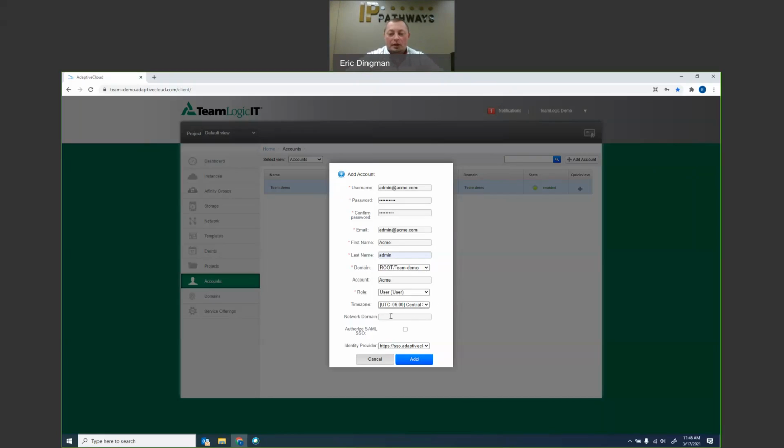Otherwise, we may do something in a demo type environment where we put in, say, the client name, so Acme dot, and then it may be, say, team demo dot, say, internal.